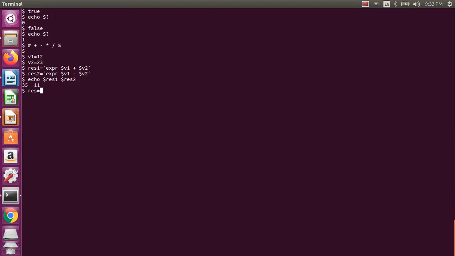Now I'll take another variable and do the expression $v1 multiplication $v2. This one will not work because whenever you use the asterisk it will be treated as a meta character. So you need to use a backslash on this, and then only it will work.